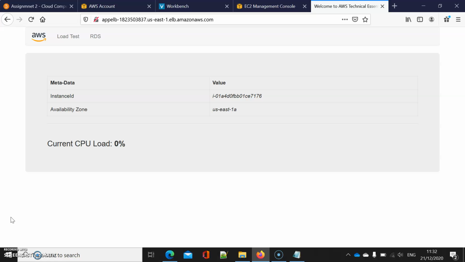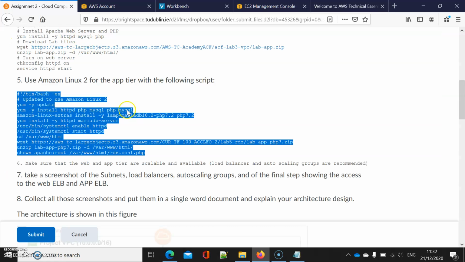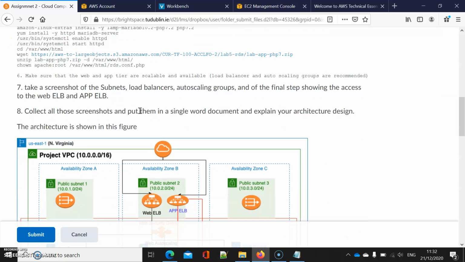So I have now demonstrated everything referenced for this assignment, such as the subnets, the load balancers, the auto scaling groups, and access to the Web Elastic Load Balancer and Application Elastic Load Balancer.